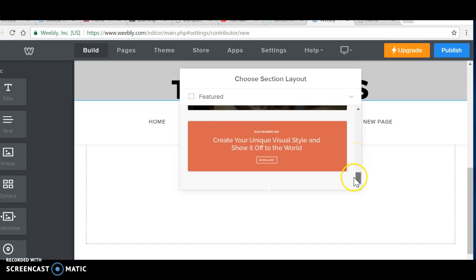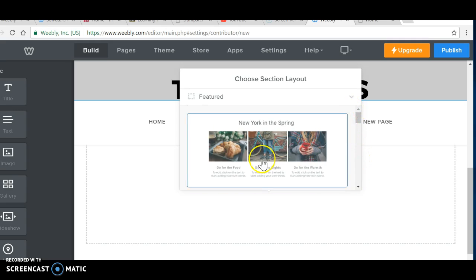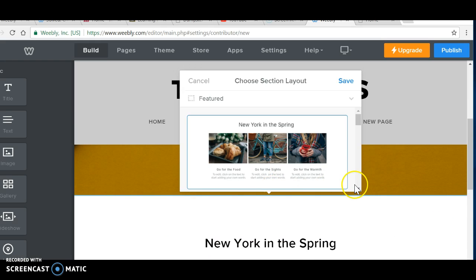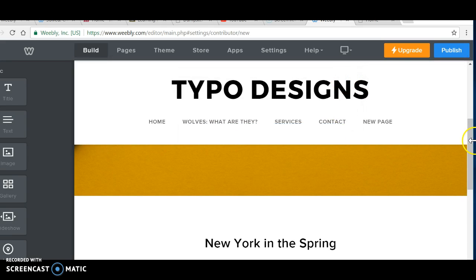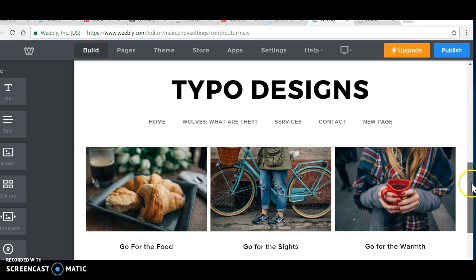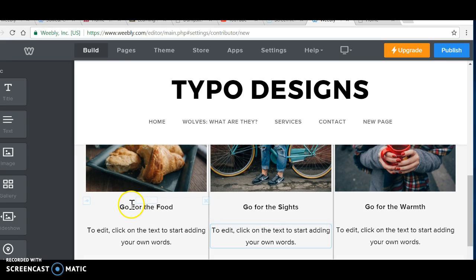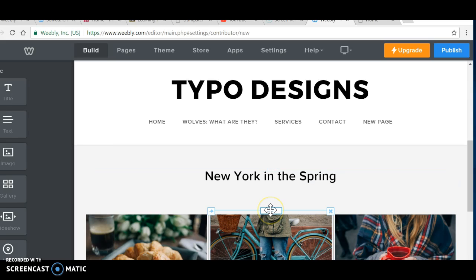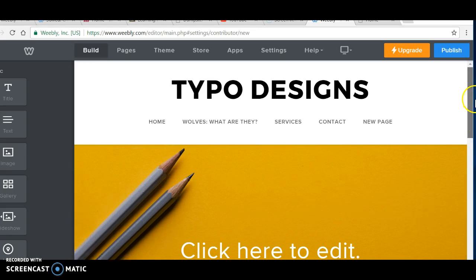I kind of like this one. So that allows me to choose 3 pictures and then type some text underneath of those pictures. And that way I don't have to do any dragging or dropping or any designing myself. So now I can just type right over top of the text and save pictures to my computer and then change those pictures. So I think that's about it.